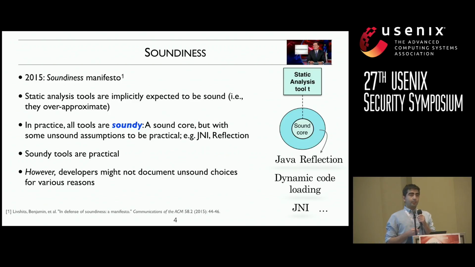The general idea is this. Static analysis tools are expected to be sound, but in order to be practical, that is to be precise, as well as finish in time, they choose to not handle certain language features like dynamic code loading or Java reflection. This means that these tools have a sound core with all the right decisions, as well as some unsound assumptions. These tools are not sound, but they are soundy.